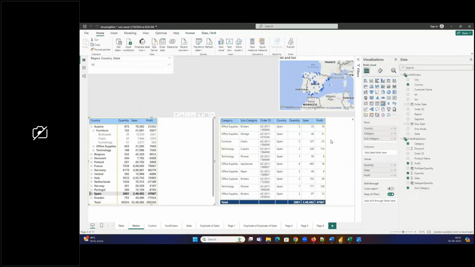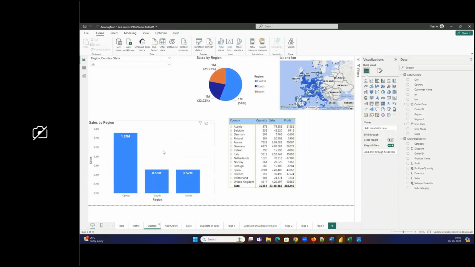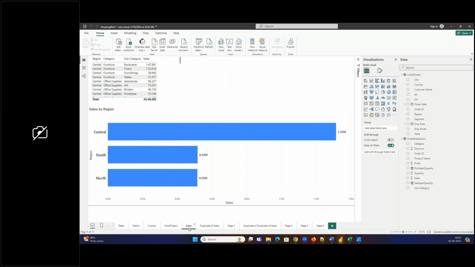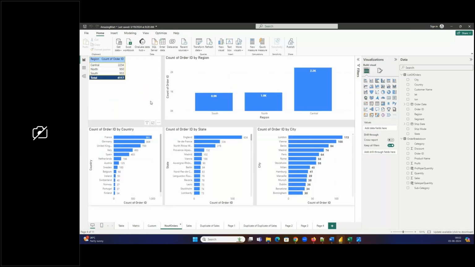Similarly, I want to do sales by region. I want to focus on a country map, pie diagram. It all depends on the organizational requirements, what they want to see. And if you see sales, and if you want to see number of orders, within orders by region, by country, by state, by city.